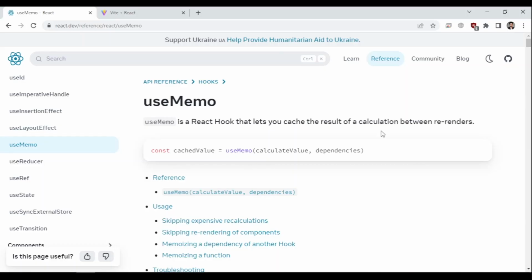Next, useMemo is the React hook that allows us to cache the results of a calculation between re-renders. What does that mean? Whenever a state changes, a re-render of the entire component takes place. So I could have multiple states.